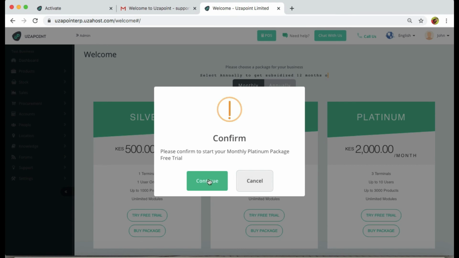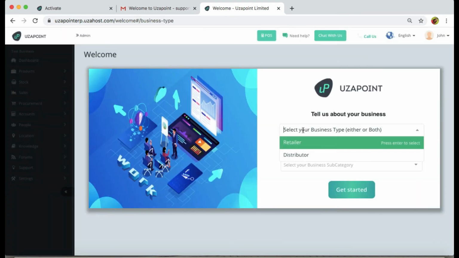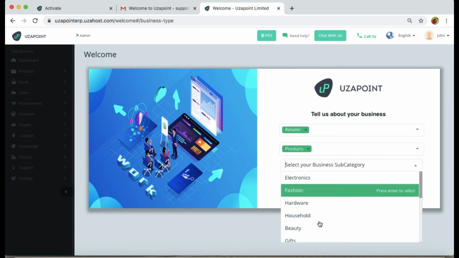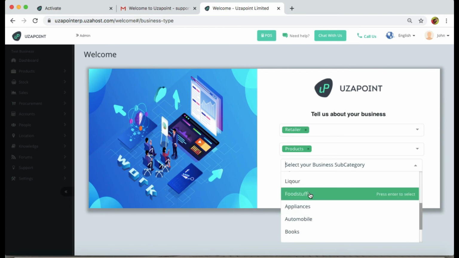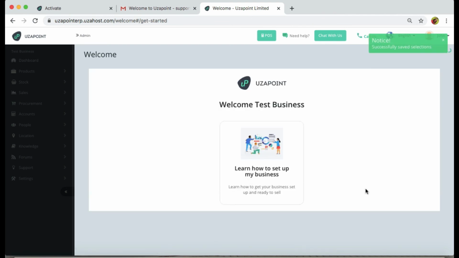Click to continue. Select the type of your business, whether you're a retailer or a distributor. Select your business category, whether you sell products or provide services. Select your business subcategory, in this case, food stuff. Click on Get Started. Congratulations, your account is up and running.